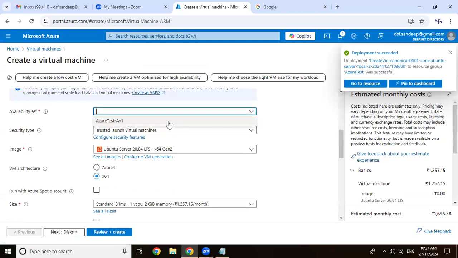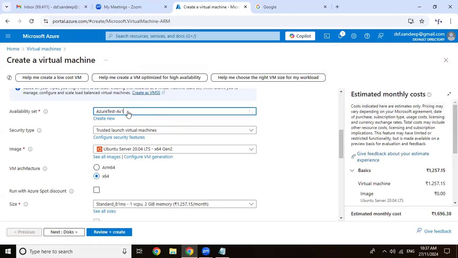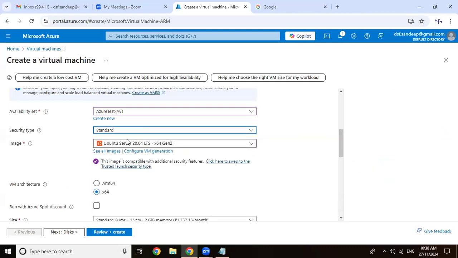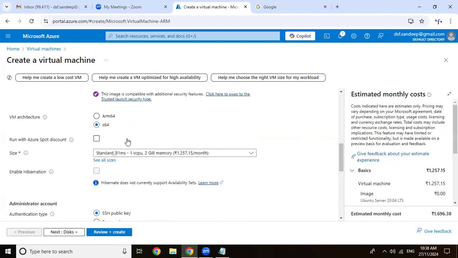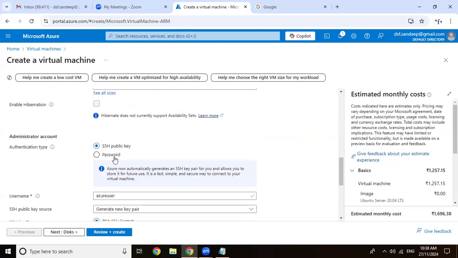Guys, are you able to follow me? With a basic load balancer, you can distribute the traffic between the same availability set. Any doubts here? No, Sanjay. I'll go to standard. I'll go to Ubuntu. And I have taken 1 CPU, 2 GB RAM.